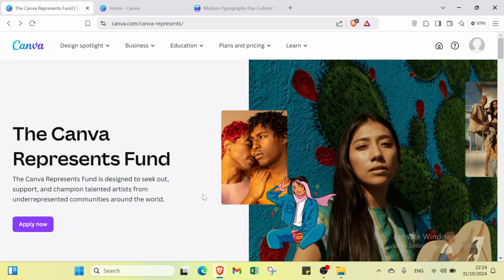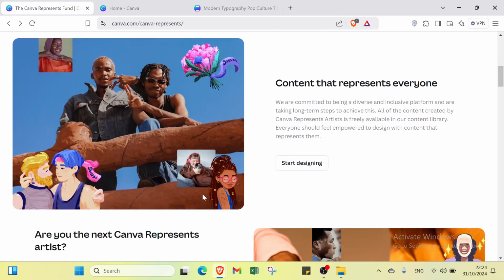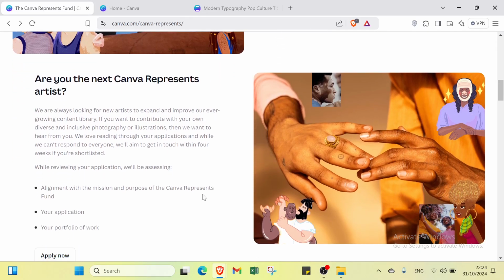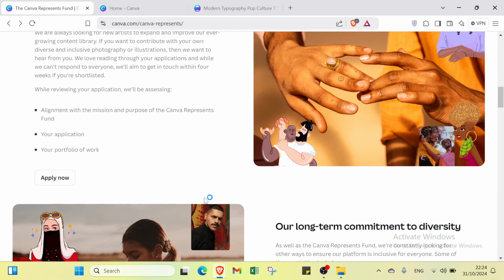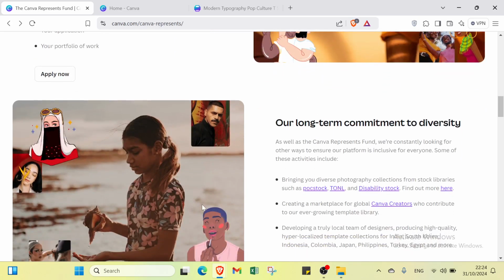Canva is a user-friendly graphic design platform that allows individuals to create a wide range of visual content, including t-shirt designs. It offers an extensive library of templates, images, fonts, and design tools, making it accessible for both beginners and experienced designers to bring their creative ideas to life effortlessly.